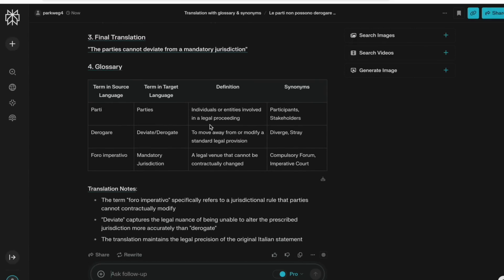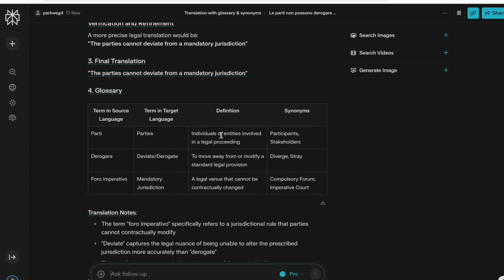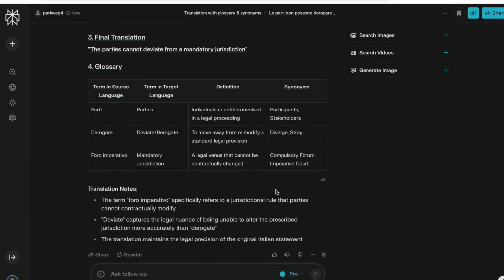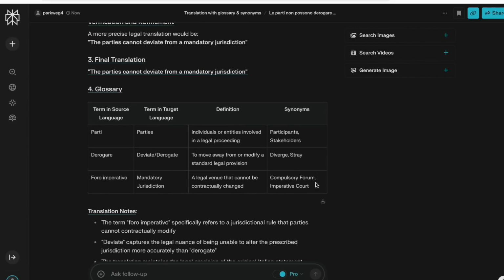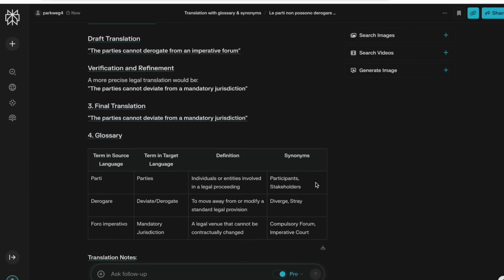And as you can see, it provides the glossary, and it defines what the term is in the target language, and then it provides some synonyms in case you don't agree with what it used here and you want to use something else. This will give you some options, which I think is quite useful. So yeah, feel free to use this and let me know how it goes.